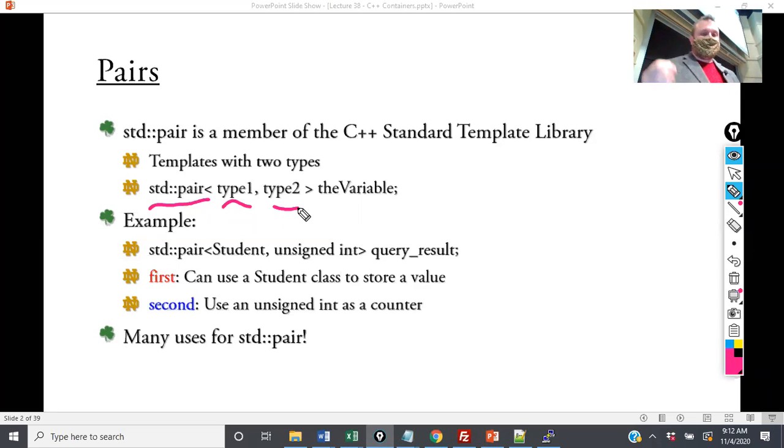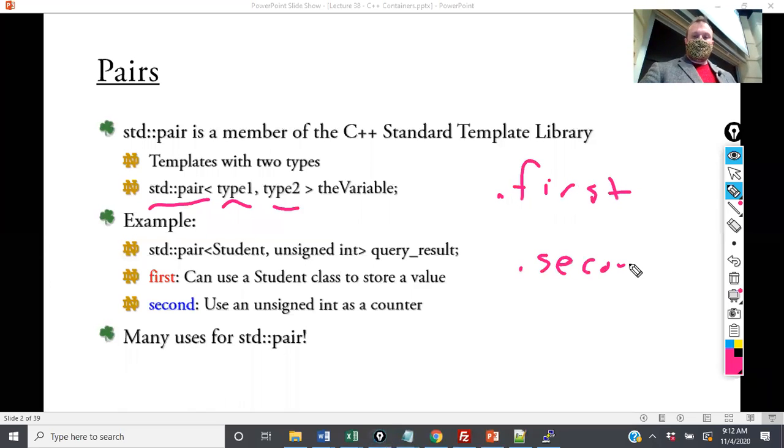And the way you access an element in there is, since it has two private members, you would access it with dot first to get the first element, and then dot second to get the second element. I do want to point out that you are not putting parentheses after these. Okay? You're able to access these by going just dot first and dot second.